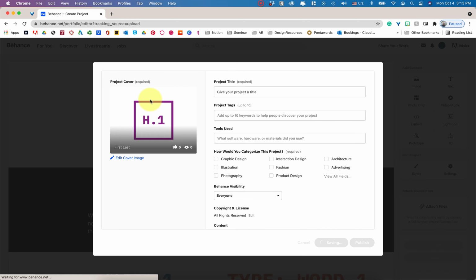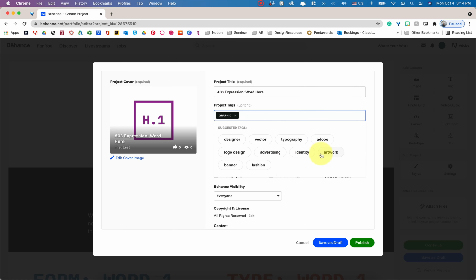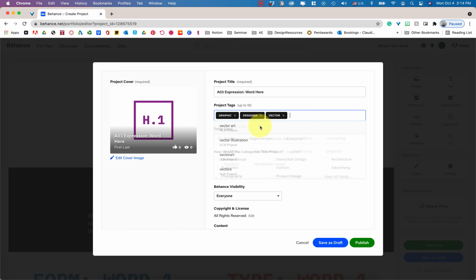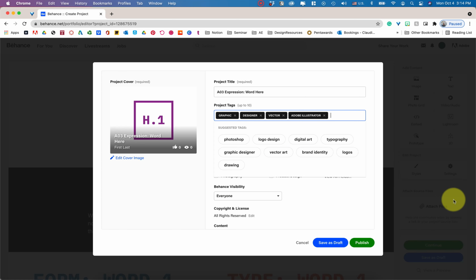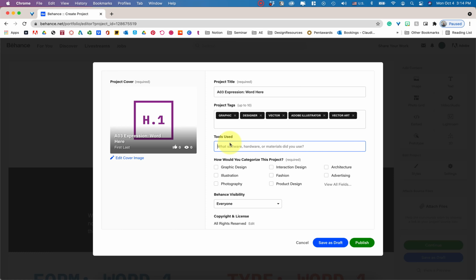It will automatically estimate what the cover image will be, but you can add something different if you would like. I'm going to give this a title. And I'm going to add tags. You can add up to 10. And then when you are done, you can add tools.